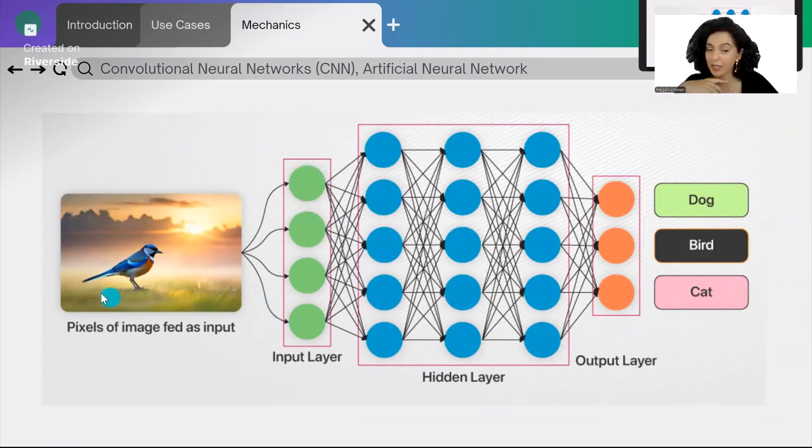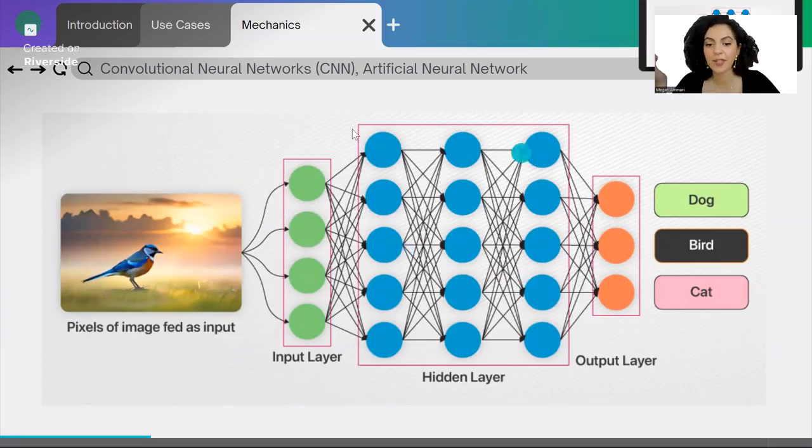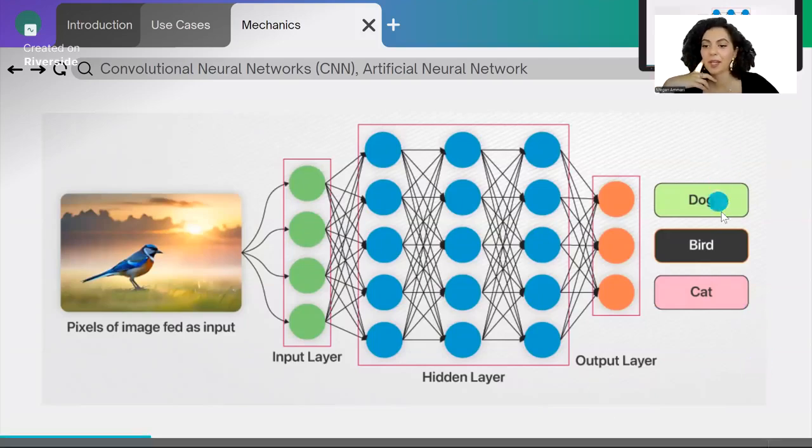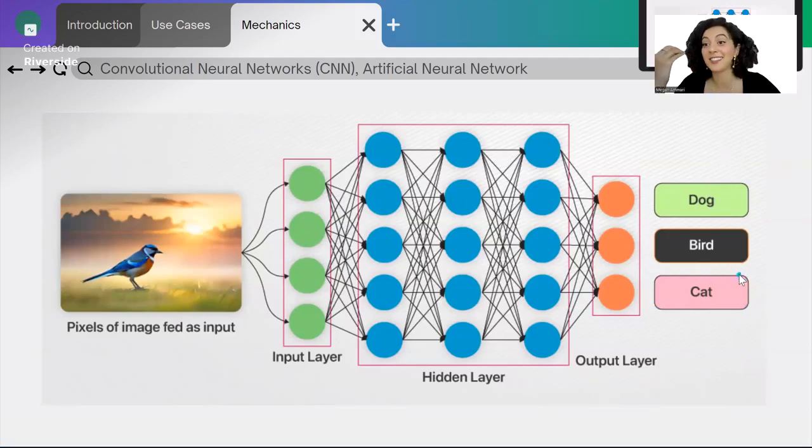So imagine you put in this unlabeled image of a bird, and it puts this data into the machine, and it goes through this hidden layer, which we'll talk more about later. And the output is, well, it's likely that it's an animal. It can kind of deduce the potential label, right? And then it will use statistics to determine which one is more probable.